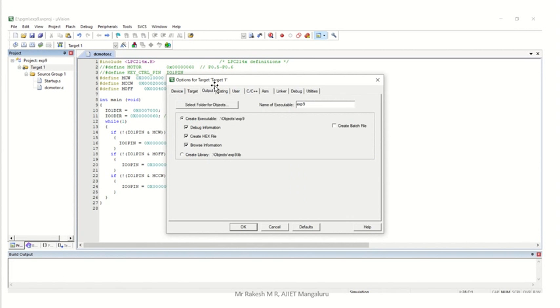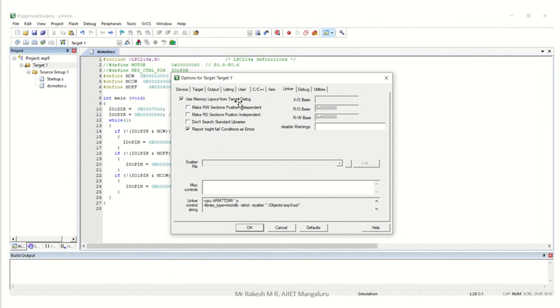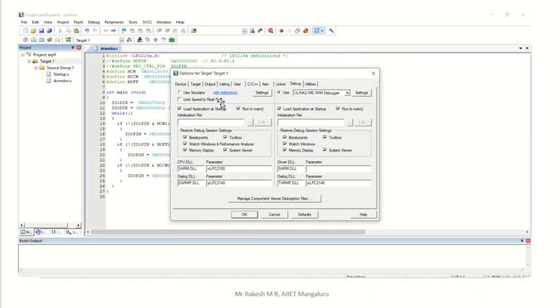After Target we have Output, click on that, then we will get this screen. Initially Create HEX File is not ticked, so you have to tick that. Then click on Linker, and you will get this screen. Initially Use Memory Layout from Target Dialog is not ticked, so you have to tick that. After Linker we have Debug. There initially we have a tick mark on Use Simulator, so remove that tick mark from Use Simulator and put the tick mark on the opposite side, that means here.